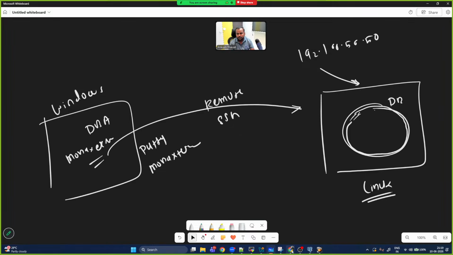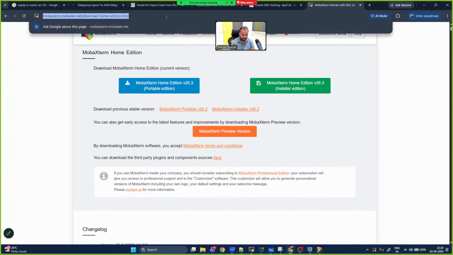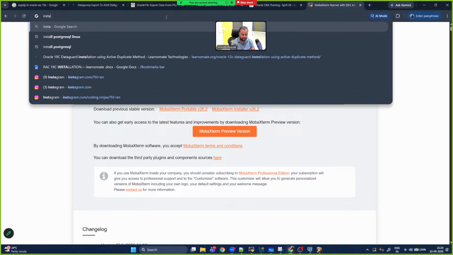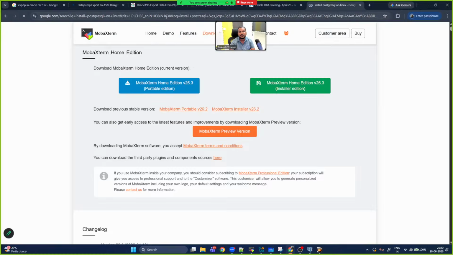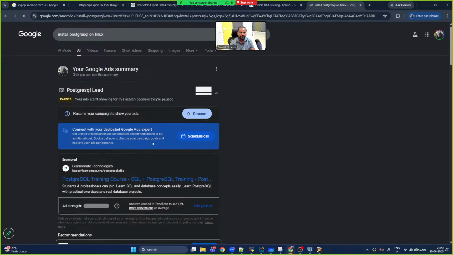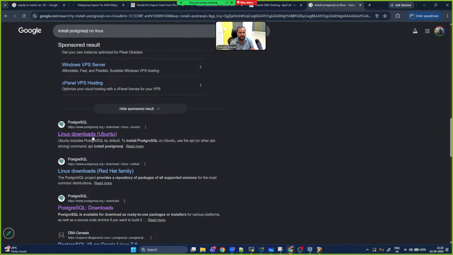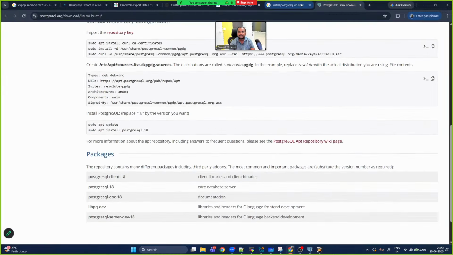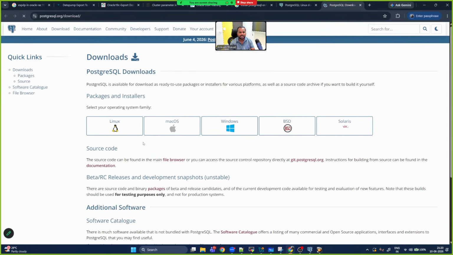Okay. So if you want to do the PostgreSQL installation, you can simply go to Google and just say download, or let's say install PostgreSQL on Linux operating system. You'll get a very good document provided by PostgreSQL only. So you don't need to go anywhere. You can just go to the official website of PostgreSQL. Just go here. Scroll it down. Not here. Let me show you that one. PostgreSQL downloads. You can go to the same website.